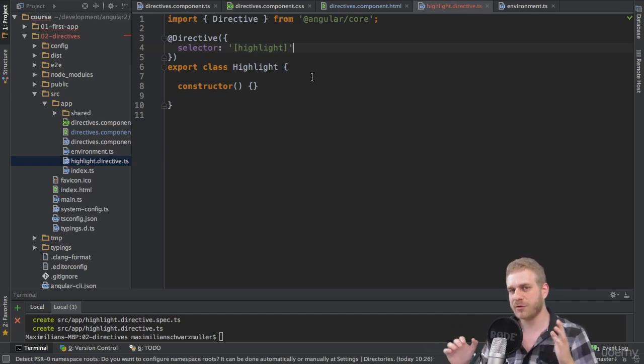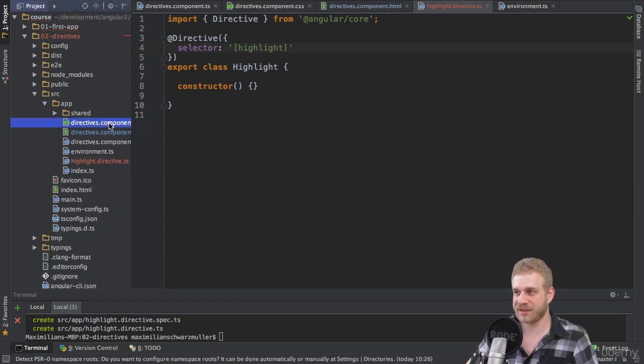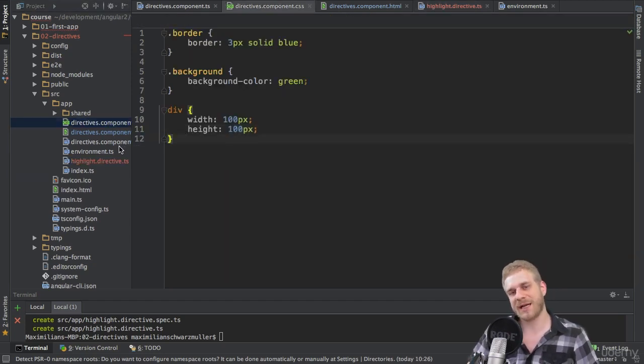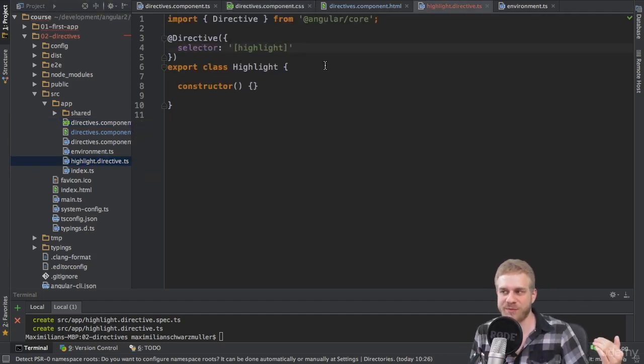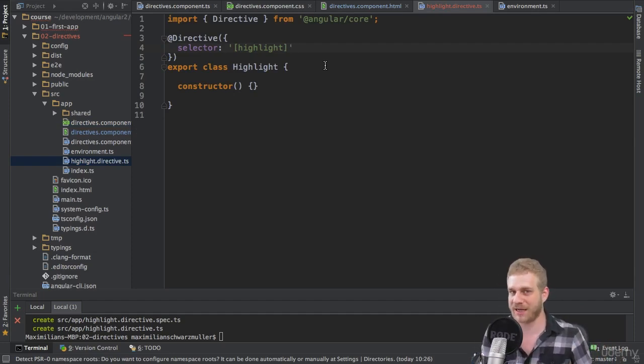There are some pseudo selectors which are not available, but in general, this is just the same as in CSS. In a CSS file like this one, you would select elements by attribute. The same is true here. We're selecting elements by attribute. So only elements which have the highlight attribute, which of course isn't a built-in attribute, will be selected by this selector. This is very important to understand, that you use this like a CSS selector to define which elements should be selected or impacted by your directive here.